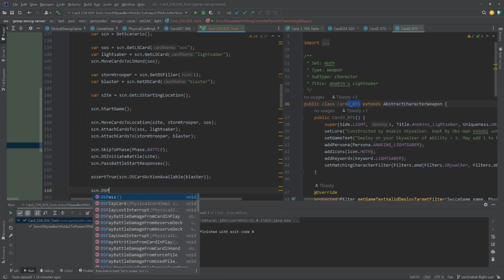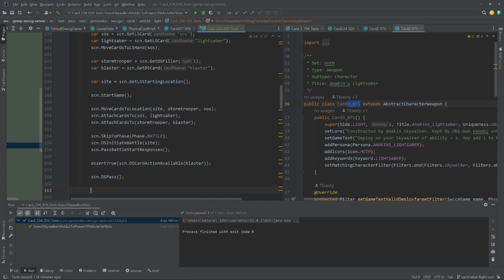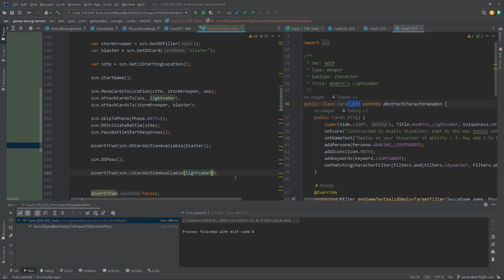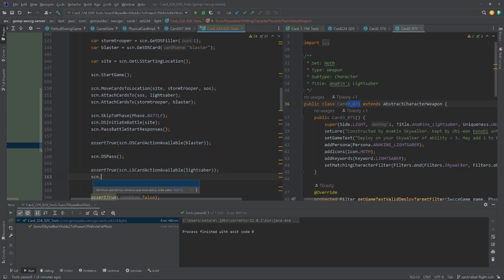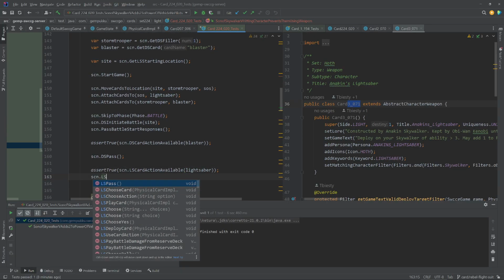So we are going to have DS pass. They're not actually going to make any actions. And then we're going to get into Luke, and Luke should have, or does he have an ability to swing his saber? Absolutely, yeah. His lightsaber should now be lighting up. So LS card action available, lightsaber. Yeah, absolutely. And you're going to have him do it. Yes. Does he need to pay force or anything like that? His is free.